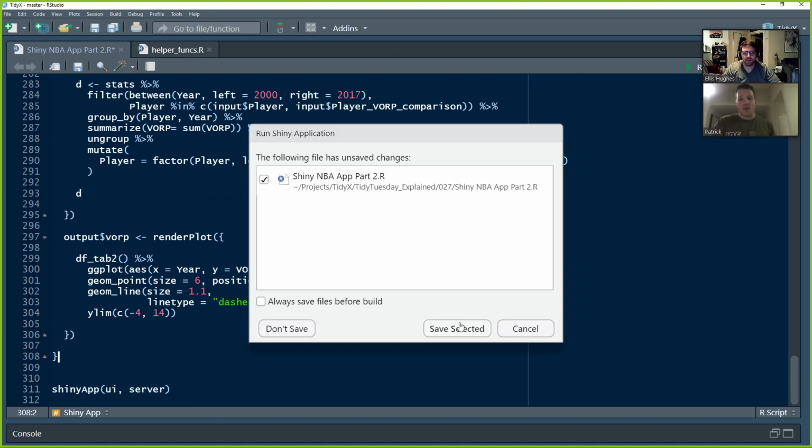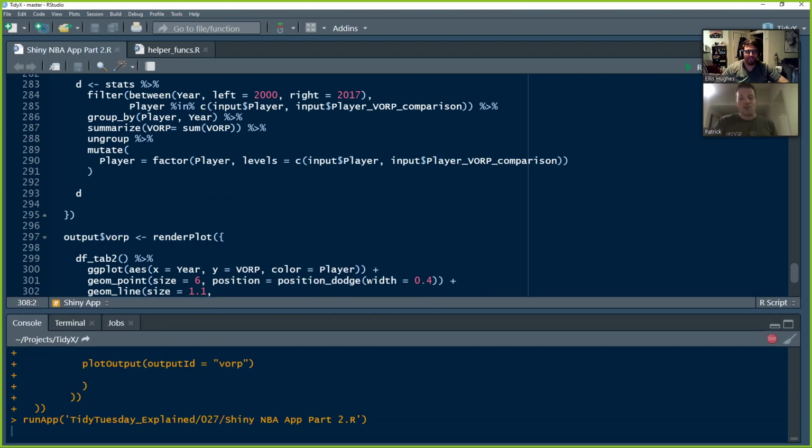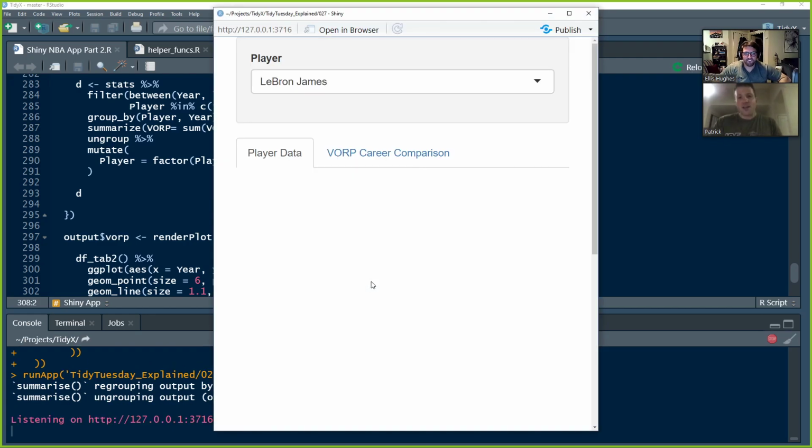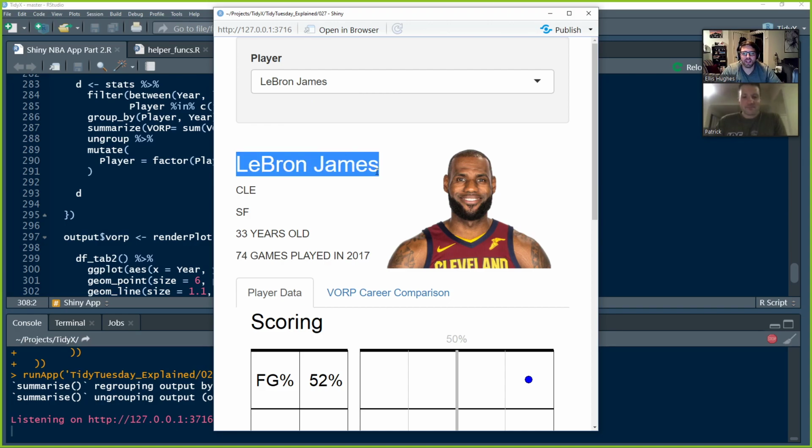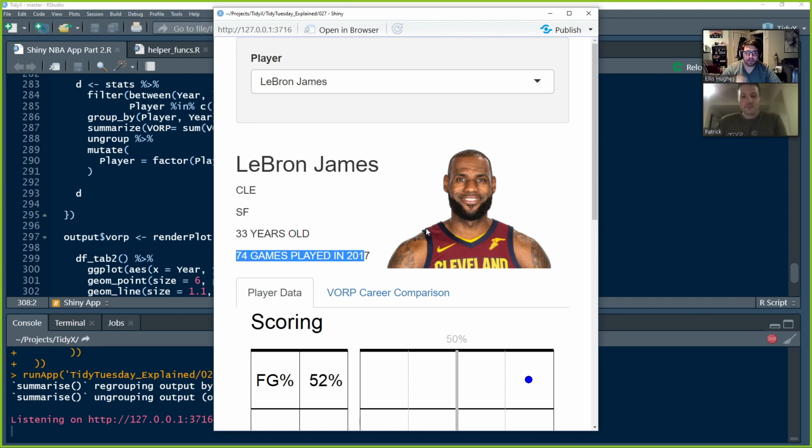So we can run that, and then we can run our Shiny app function, and we're gonna get a pretty cool, hey, there we go. Best player in basketball, LeBron. So this is the player's name, team, position, how old they are, number of games they played in 2017, and that image from the Heroku app we pulled for them. There's a little bit of padding there, so it's not right on it, as you can see.